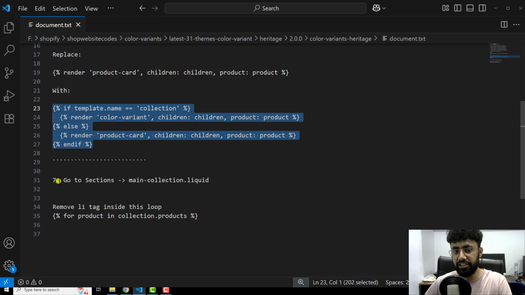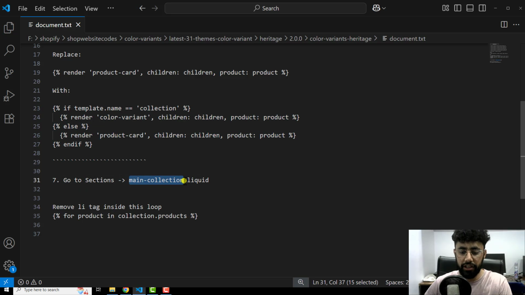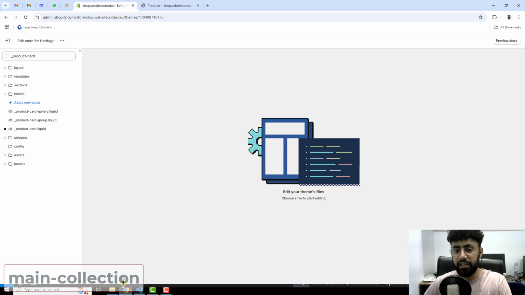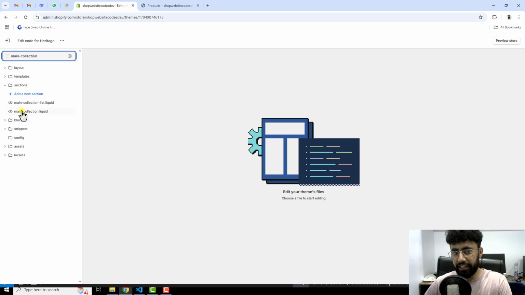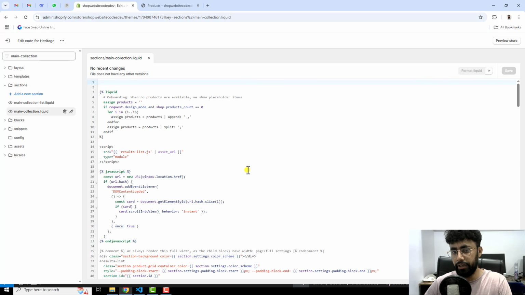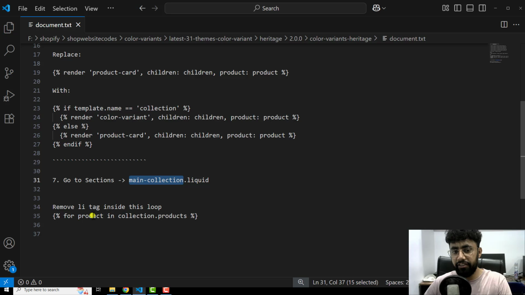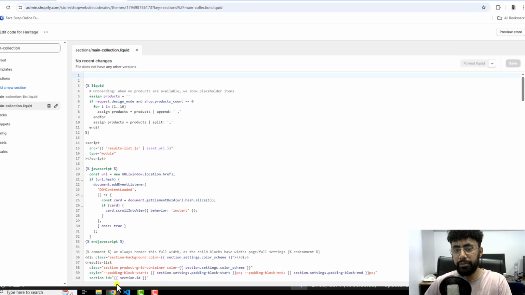Go back to the 7th step, which is go to sections, open main-collection.liquid. So let me copy this and then search it right here. You can see that under sections we have main-collection.liquid, and in this file we have to remove li tag which is inside of this loop. So let me show you.